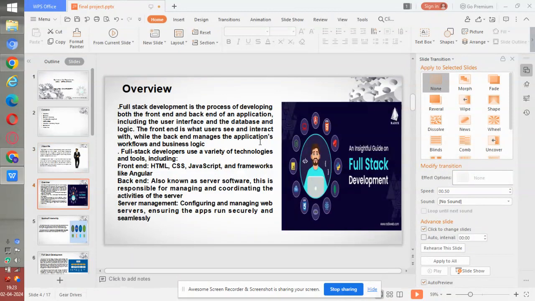So coming to the point of overview of full stack. So full stack development is the process of developing both the front end and back end of an application, including the user interface and code related to the user interaction with the application and the database and logic. So basically full stack developers are responsible for coding both the front end and back end and need to have knowledge of the entire technology stack. So the front end is the user interface while the back end handles the business logic and application workflows.